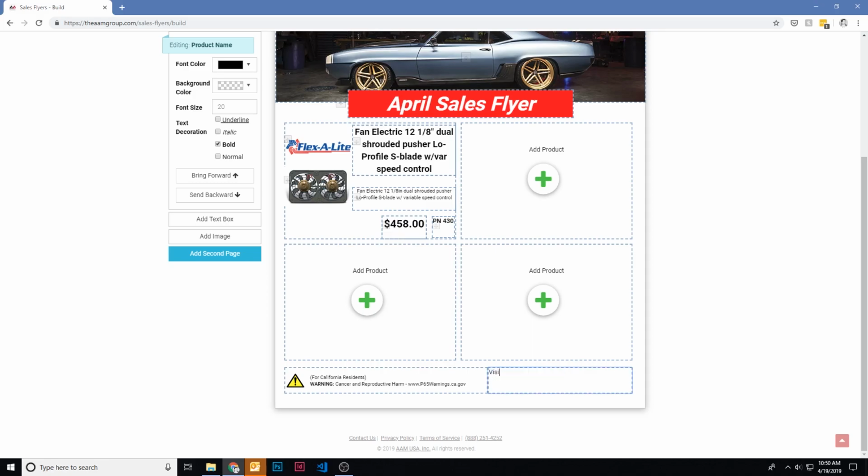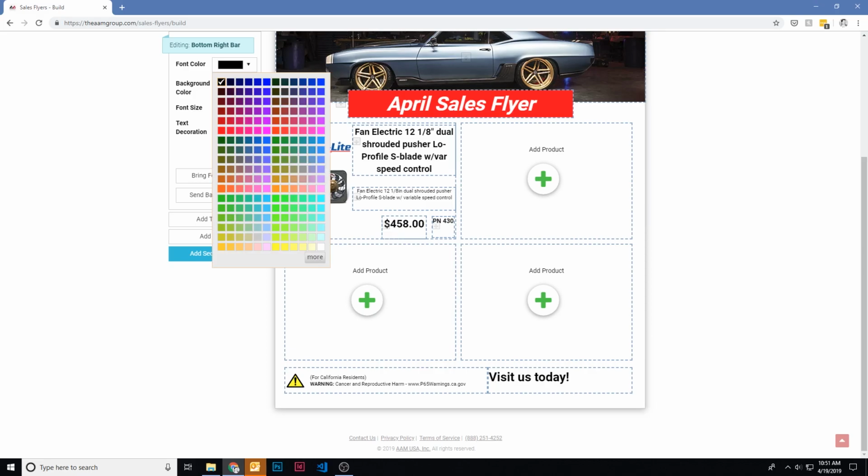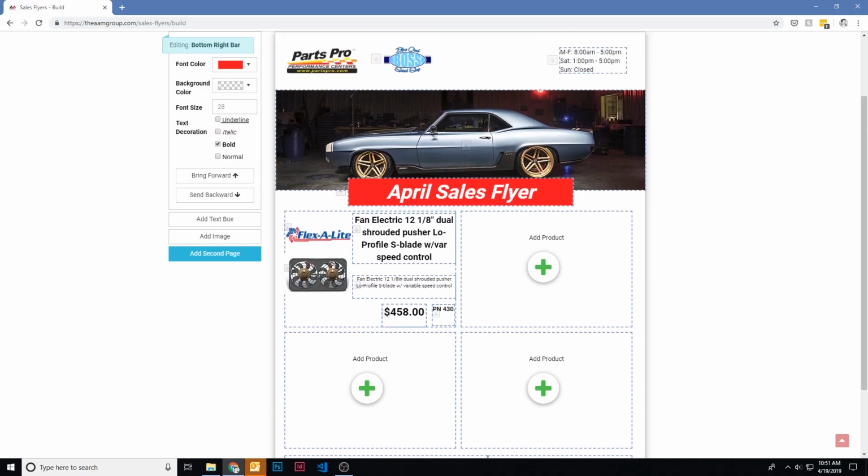So maybe it's something like visit us today, something marketing oriented there. And I'm going to make this a little bit bigger. So let's say 28-point font. I clicked into the wrong one. Let's make this one 28. And what I'm going to do is bold this, and let's make that red as well to fit the bar at the top. So once we're satisfied with our flyer, we're done. We're done with the design part.